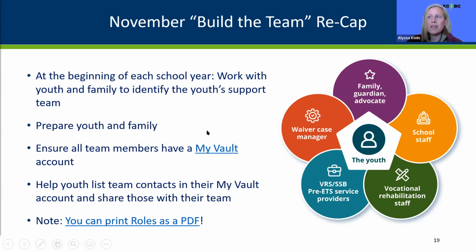So another piece that we talked about is preparing the youth and the family for the transition process for this school year, and having a MyVault account, that all team members would have a MyVault account. Nancy, it was so fun to hear how you guys are using it in 196 down there, making sure everyone has a MyVault account. And as Nancy said, entering in for the student, working with them to enter in all their team members into their account, and then they can share those contacts with their team.